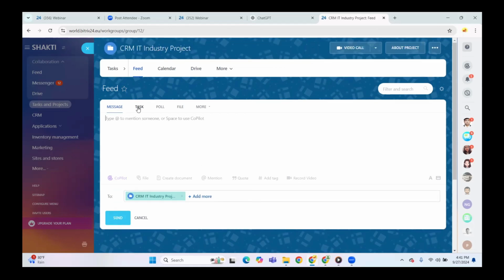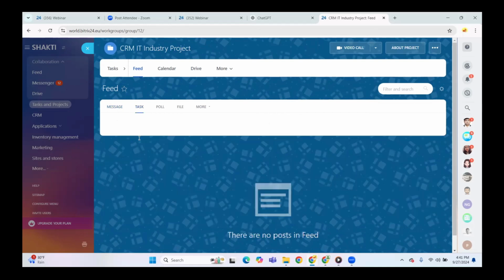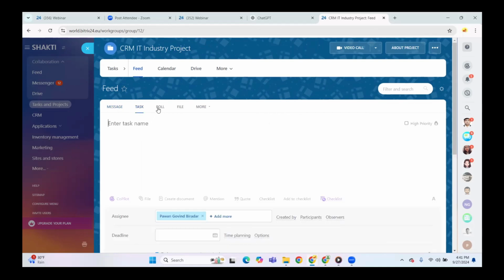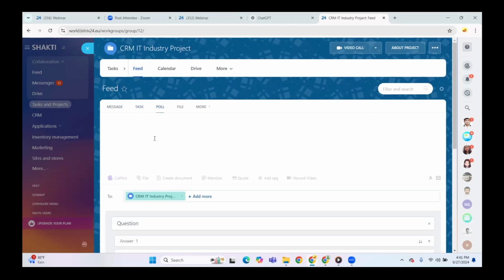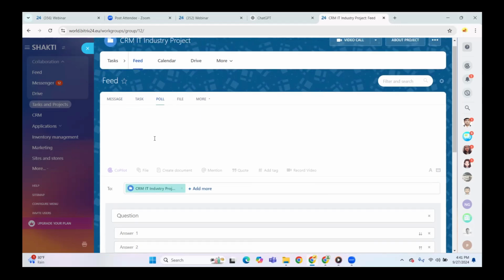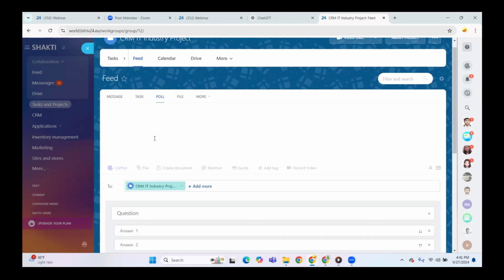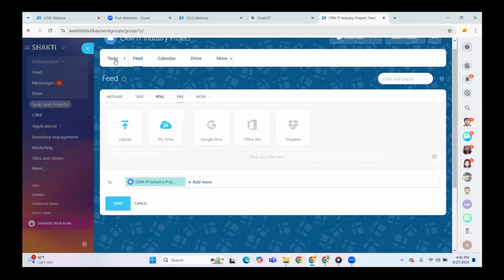Beside that, we have the option of creating tasks in the feed section. We can take polls related to the project, like putting one query and asking the people in the project what their opinion is related to the particular query or question. We can add multiple files over here.